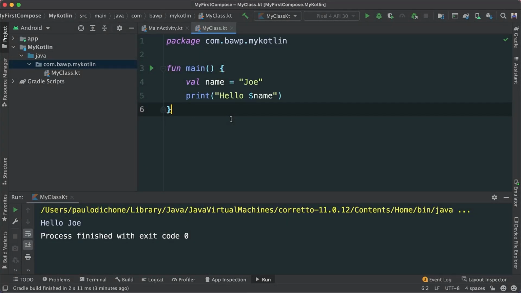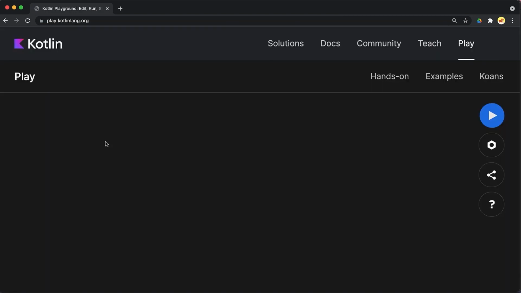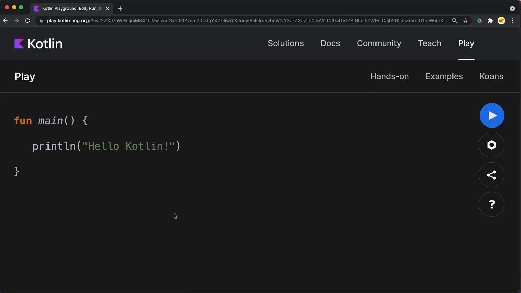There is another option if you want to run Kotlin code, right? So if you go to Google and type Kotlin Playground, this should show up. I'm going to click this first link and it should take us to a page like this.